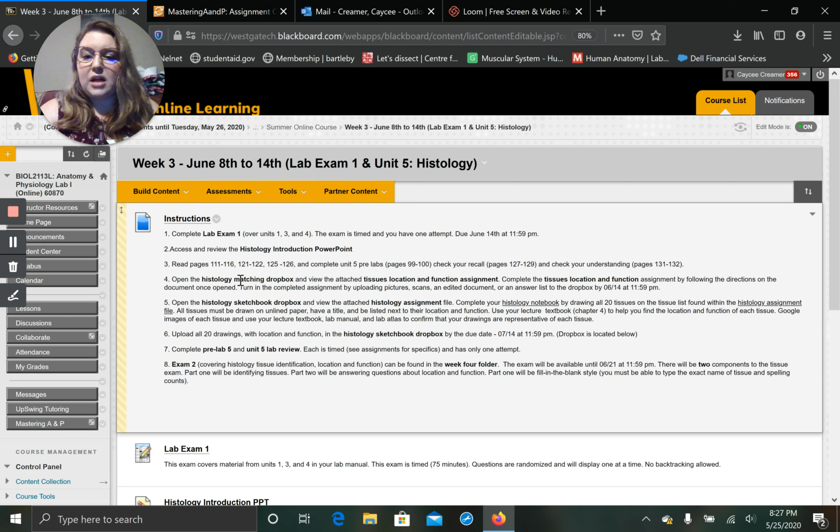So you'll do a histology matching assignment, which will require you to download something. And then when you complete that, you'll upload the completed assignment to the same Dropbox. So I'll point out what a Dropbox is. I'll open one. We can see kind of what it looks like. Here's the histology sketchbook Dropbox. So there's 2 for week 3.